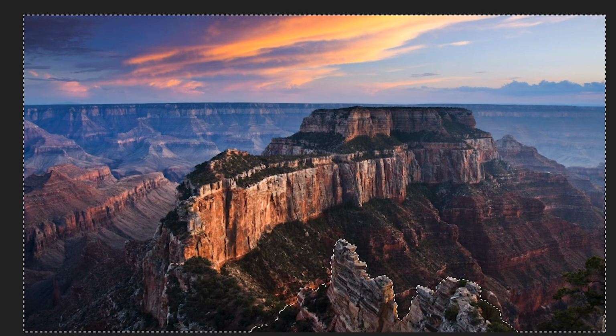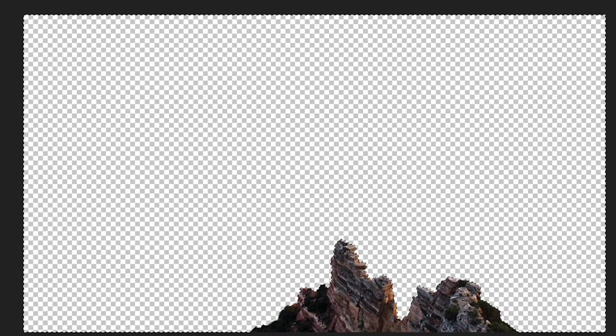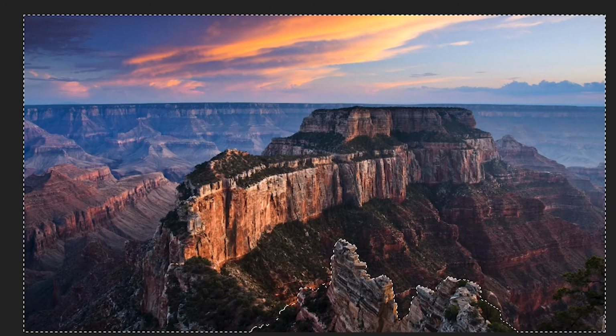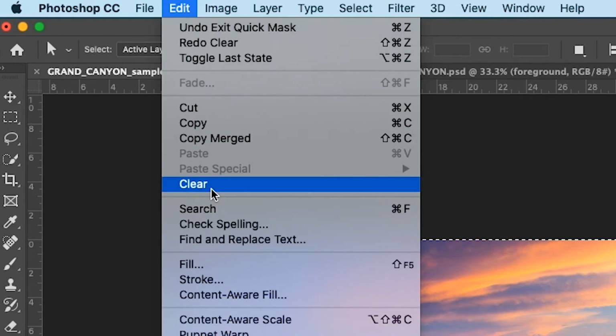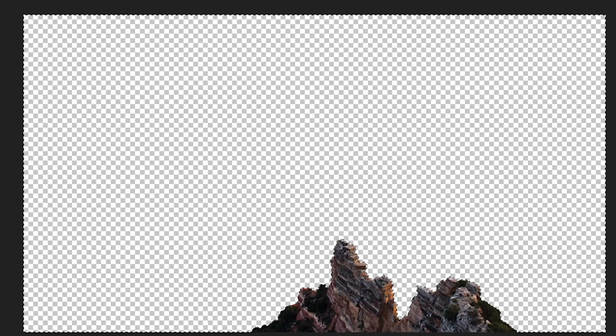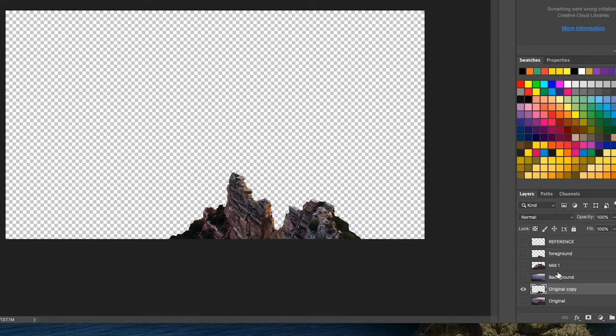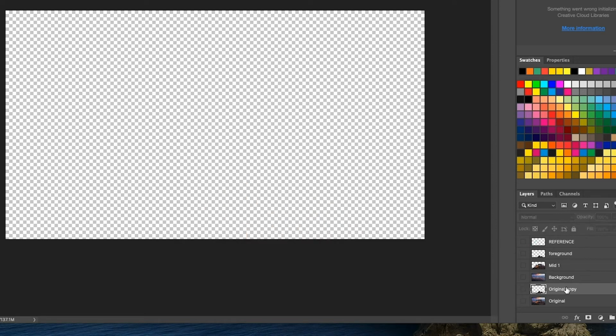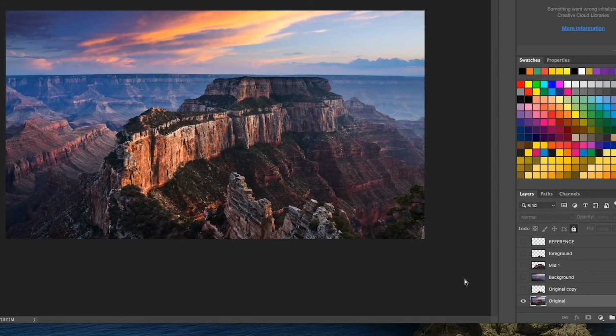So now I can hit delete and it will clear everything out. You can also go to edit clear and it's the same thing. It deletes everything that is selected. So the foreground image is probably the easiest one to do because there's nothing on top of it. The problem now is that the midground has the foreground on top of it.